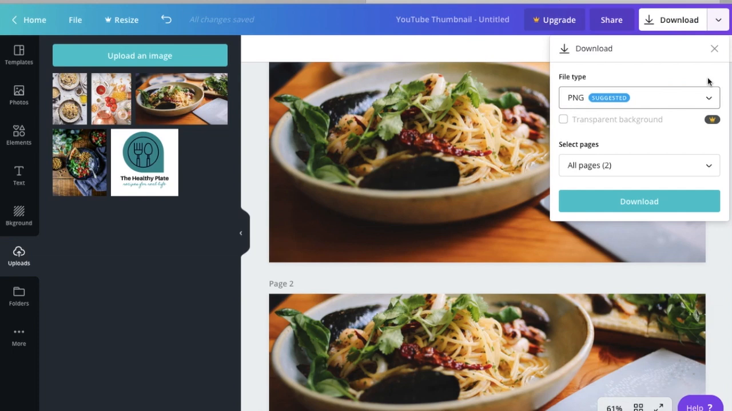The PNG you're really only going to want to use with things like logos, or remember how we said if you wanted to do a transparent background.